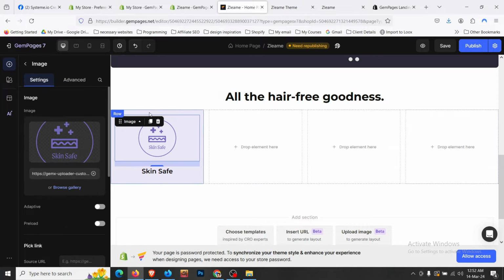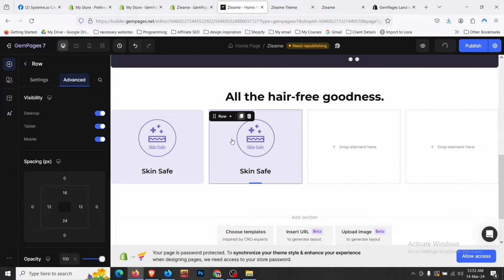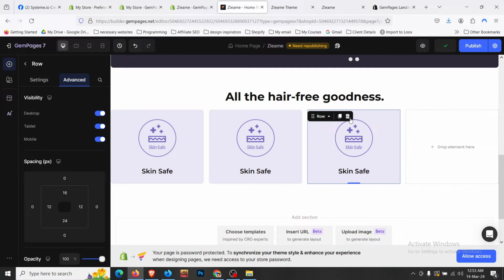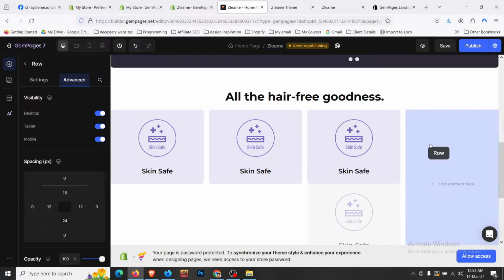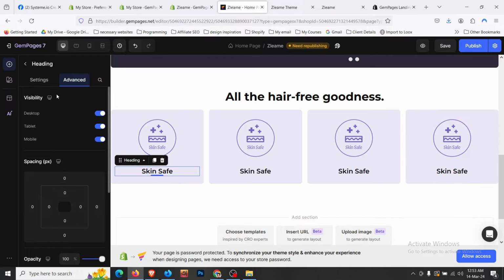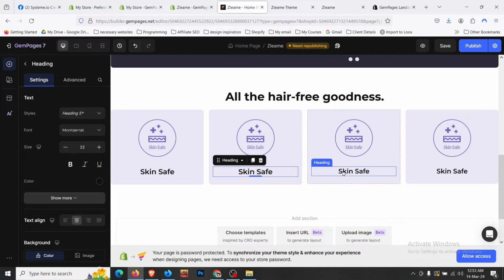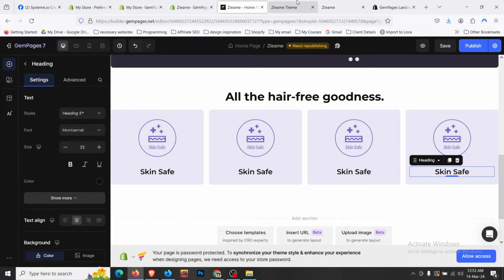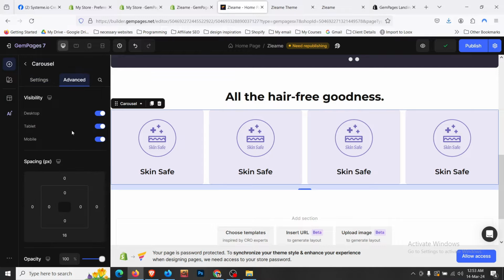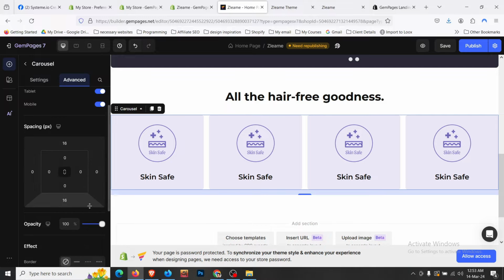Now we have 4 of them. So click that row, duplicate that row and drag that under this. So same, drag this under that and then drag this under this next carousel, right? Now we have to change the images and font and everything. Other than that, the design is already there, right? So let's make it 20, I think. That will be good. 22. Okay, and you can see there is much more space. So how can we add that space? So click the carousel, go to advanced, and from the top, that is the margin, and the inside is called padding. So margin will be at least 16, that will be good.